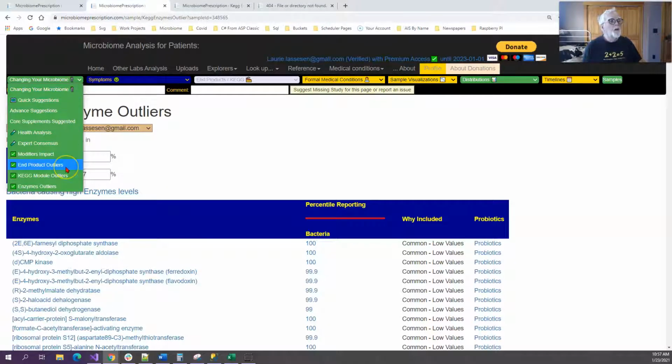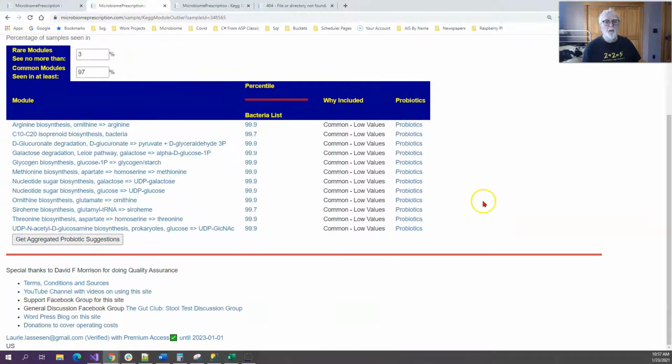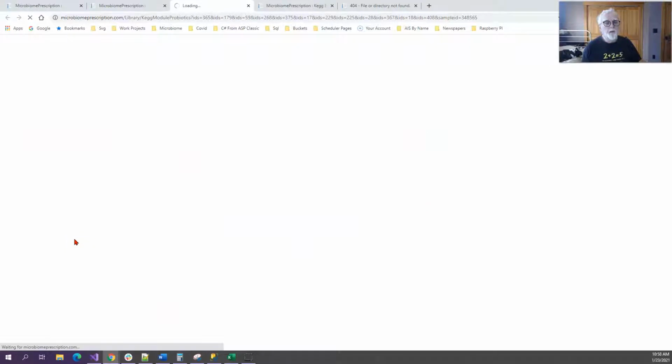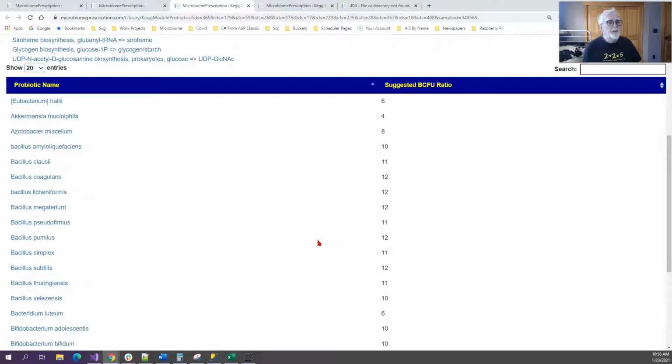And to go on, we also have KEGG multi outliers, which is another one, and it will give you a bunch of suggestions there, so we can go and get the aggregated results, which we have here, and all the lovely stuff there. Now, what we end up having is 4 different ways of getting probiotic suggestions, all isolated from each other, which is okay, but aggregating, putting them all together, that's a bit of work.